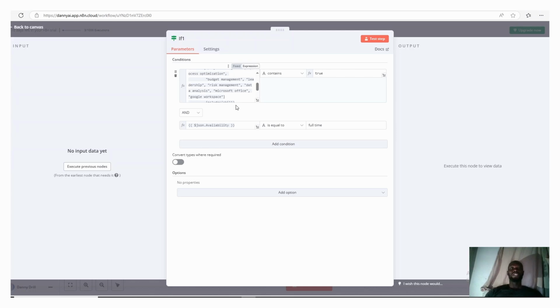And I said if this condition contains true, that means if the applicant, when the person fills this form, it actually contains true, that means it is true. If after the person makes this condition you find out this person made the condition, that means the condition is true, so continue the workflow. And also the availability, like I said, is just full-time, remote, and hybrid. So if the availability is equal to full-time, that means if the person chooses full-time, continue the workflow. So those are the two extra conditions like I did.